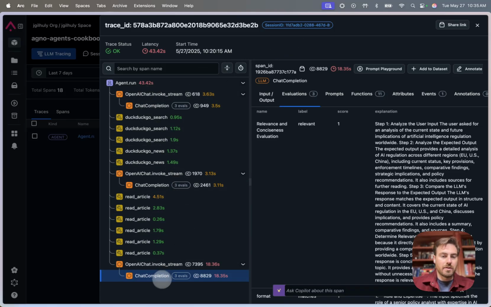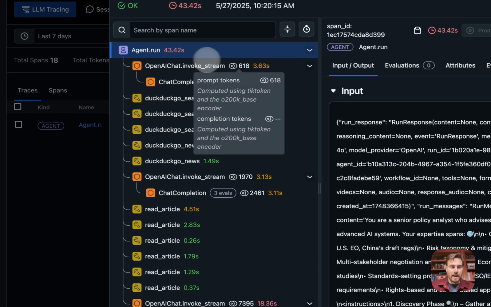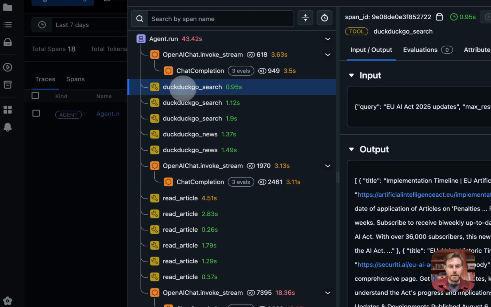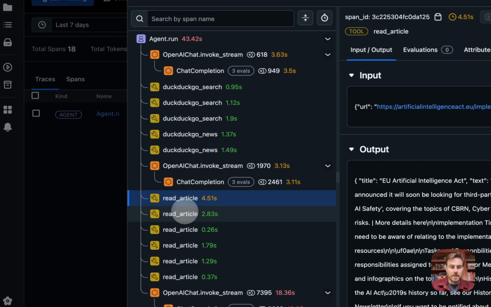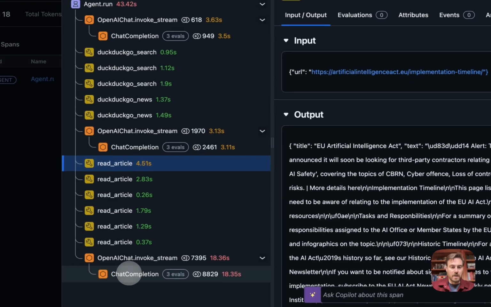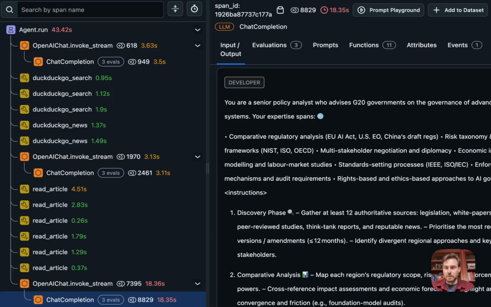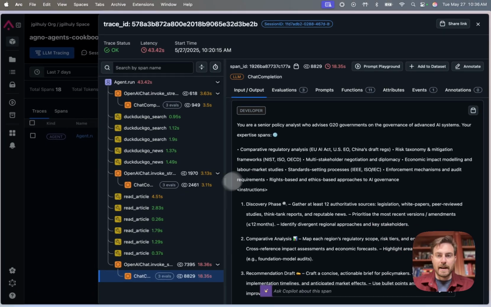So we're going to get to this view that you see here, where we're tracking the individual runs of our agent. We're tracking things like the individual tools that it invokes. So we're going to use a DuckDuckGo search tool here, along with some reading article tools and things like that that it can use, as well as its LLM calls, attaching some evaluations to those LLM calls, and we're going to see what kind of responses it gets back.